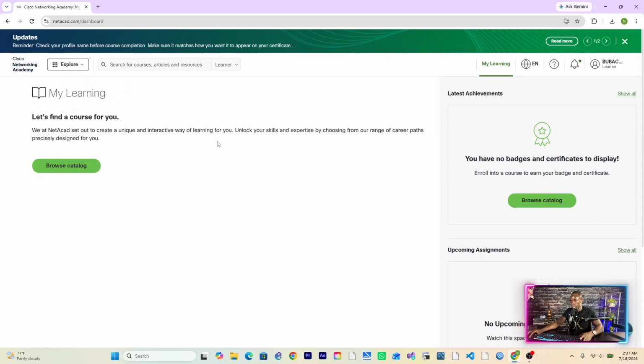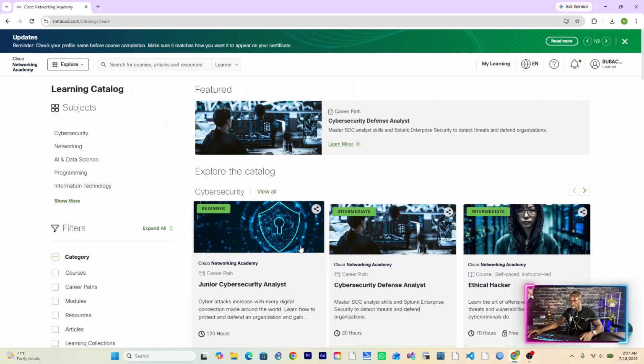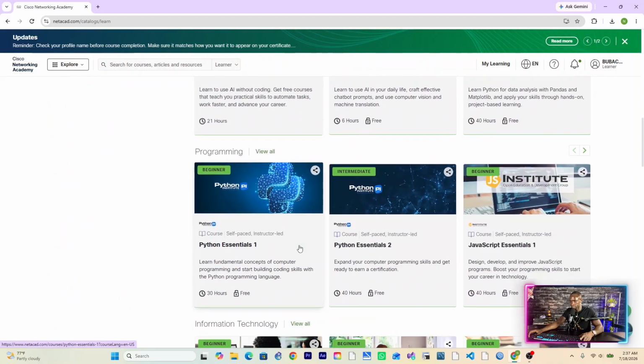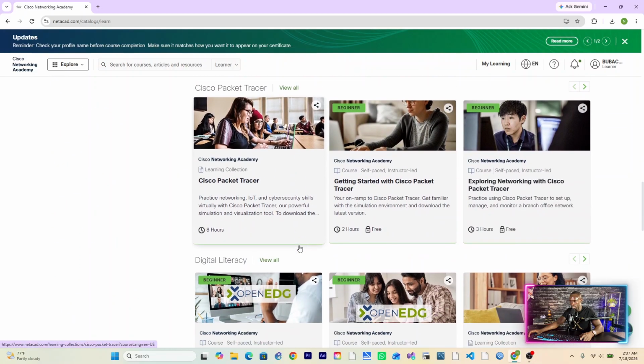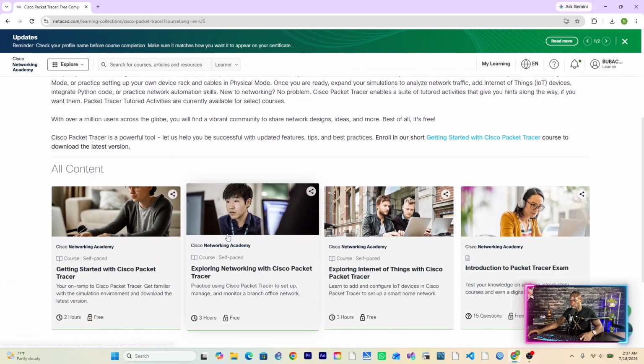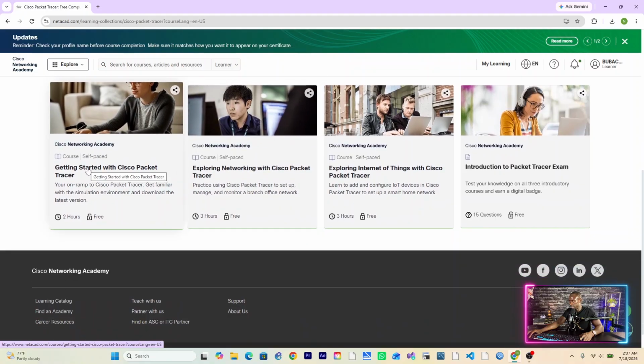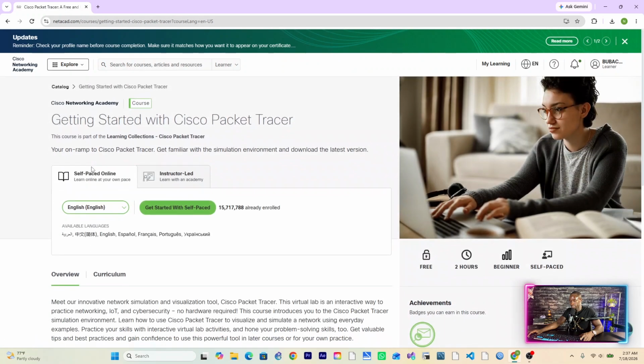So we have signed into the Cisco Networking Academy portal, and this is the dashboard. Once you get in here, go ahead and click on Browse Catalog. When you get to the catalogs, you scroll down to the bottom. It will show you a section for Packet Tracer. That is this one right here. Click on that. All right, still we have to scroll down. In the far left, you will see Getting Started with Cisco Packet Tracer. You click on that link again.